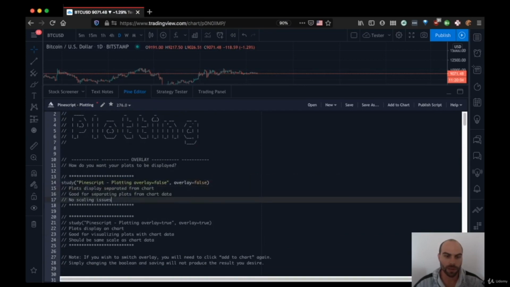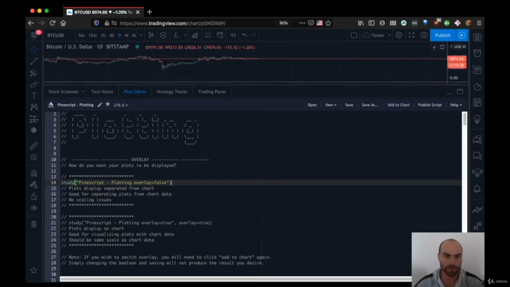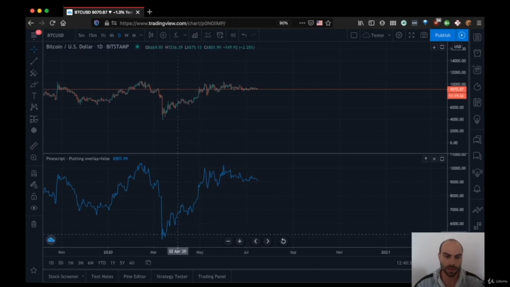And with false, it'll show up in a separate window. And by default, the overlay is always set to false. So I could actually just have this. Basically, this is all you need. So let me save this. And nothing happened because I need to add it to the chart. And it's showing up there.